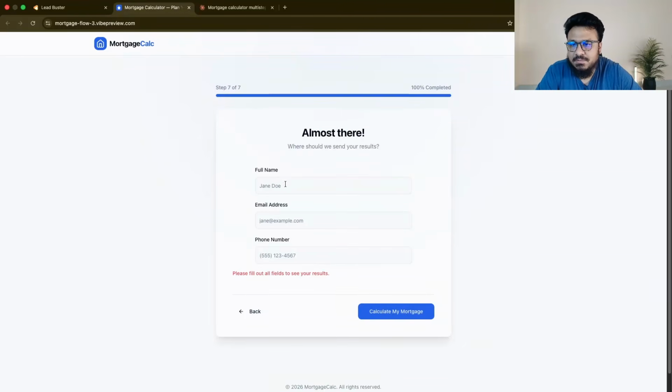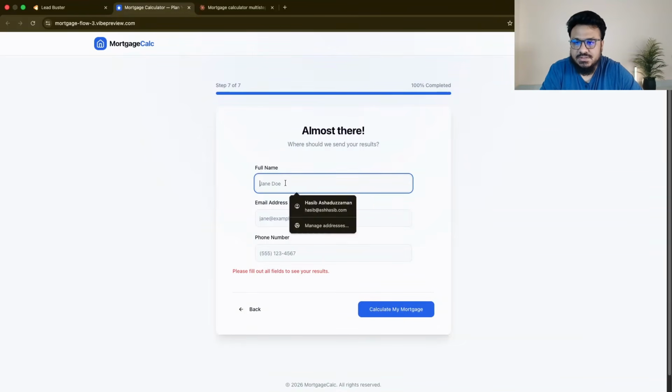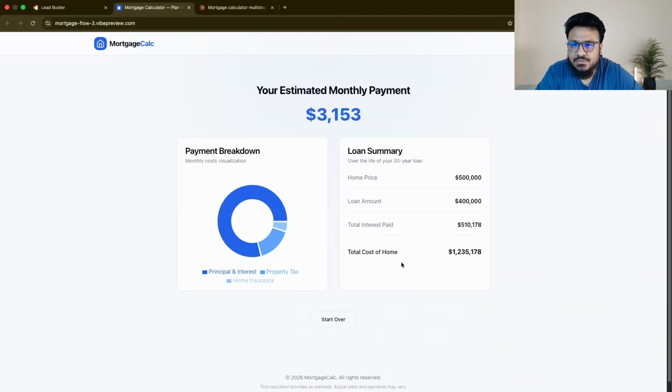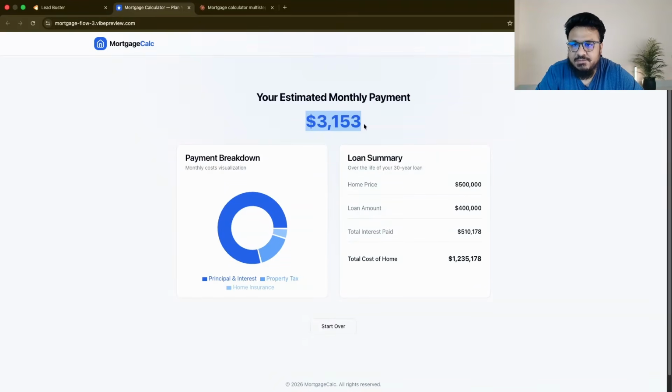And as the last step, it's asking me for my details. So I'll just say test, and then this is my number. There you go. It calculated the monthly payment and it has a nice breakdown of how much the property tax, the principal and interest, and the insurance money is per month. And here's a quick summary. So that's what I want.